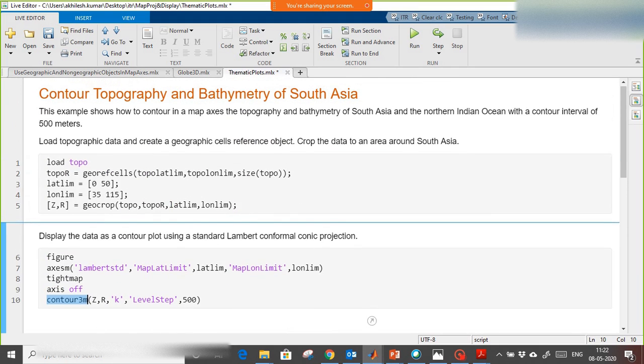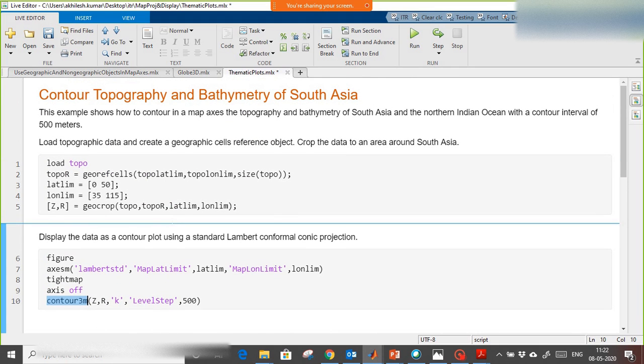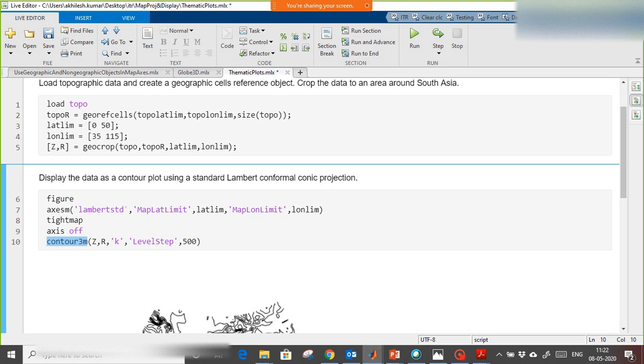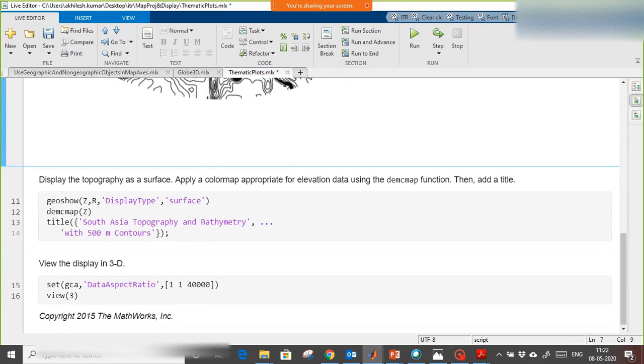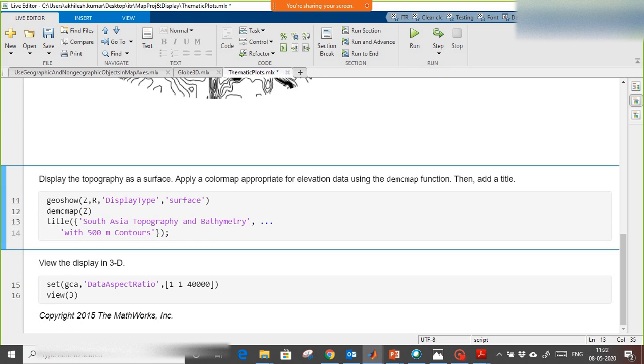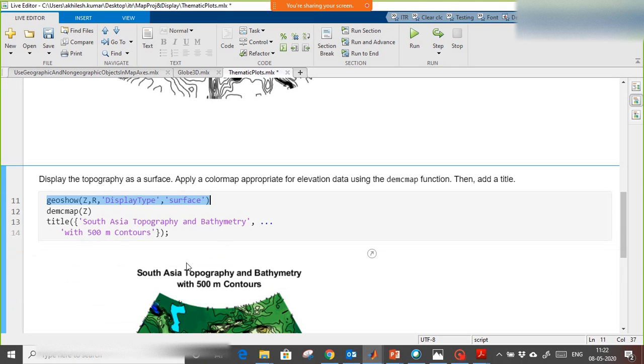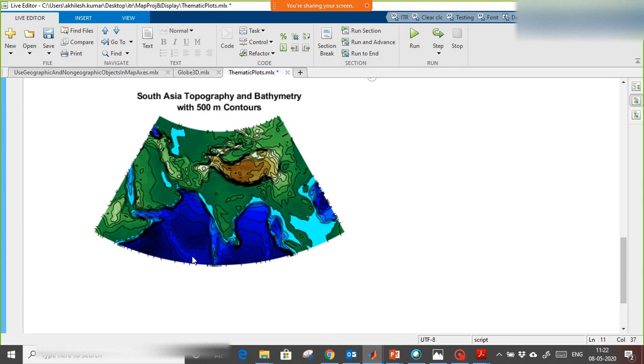And here on the axis, you see that we set the projection as Lambert STD. So that's why it looks like this. Further, we are going to plot the topo data using geoshow on the same figure. Now you see it will look like this. So this is an example of thematic plots. It depends on you what kind of thematic plots you want to do, you can do it.